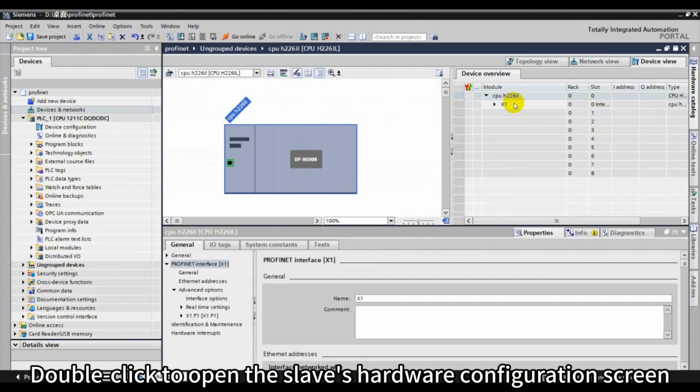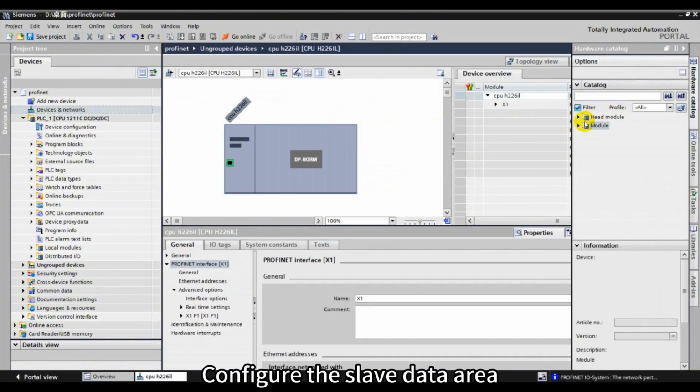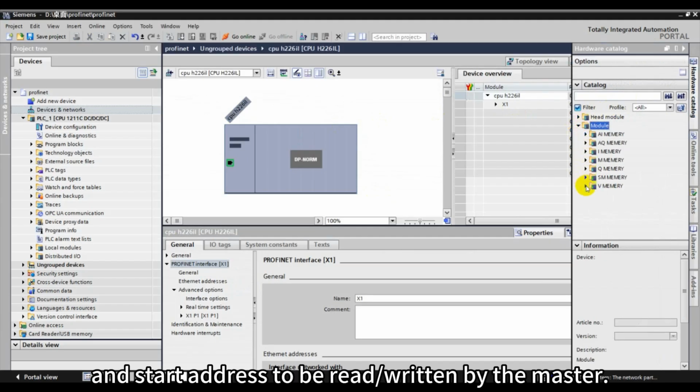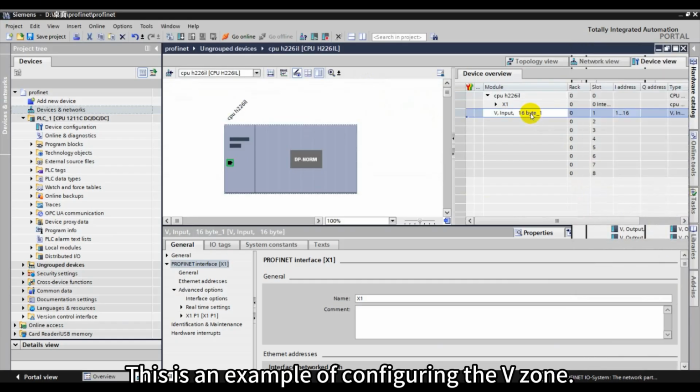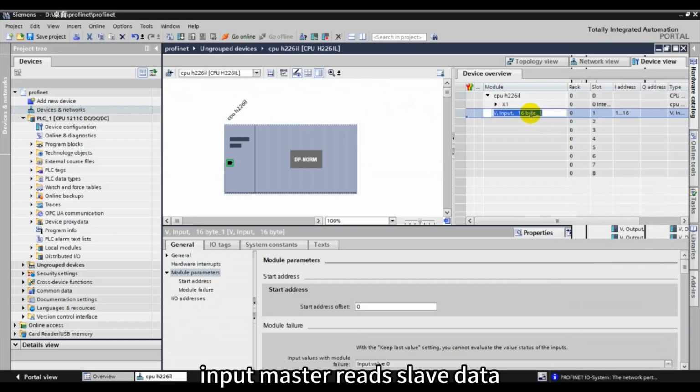Double-click to open the slave's hardware configuration screen. Configure the slave data area and start address to be read, written by the master. This is an example of configuring the V-zone. Input: master reads slave data. Output: master writes data to slave.